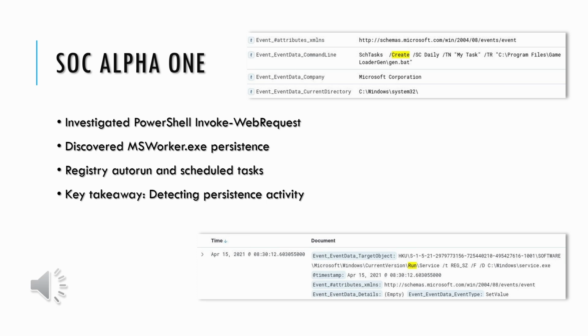In the SOC Alpha 1 investigation, I analyzed suspicious PowerShell activity using KQL queries in Kibana. The command Invoke-WebRequest was used to download a malicious executable named msworker.exe, which I confirmed was configured to persist in the Windows Startup folder. I also found registry auto-run keys and a scheduled task named mytask, both of which provided persistence. This exercise shows how attackers maintain access after a reboot and why monitoring PowerShell commands, registry changes, and startup activity is essential for threat detection.